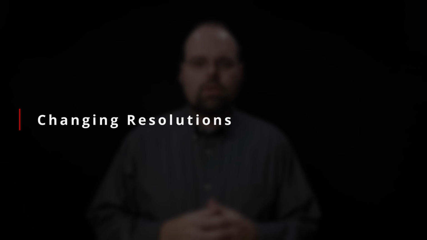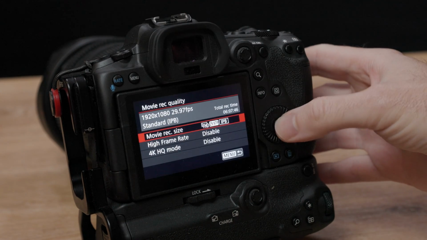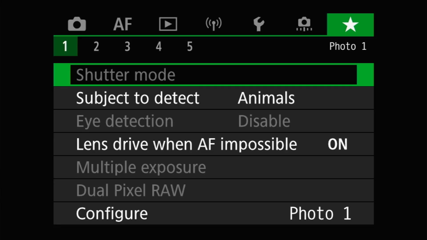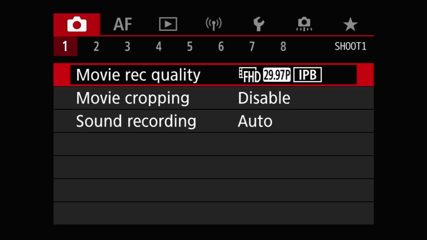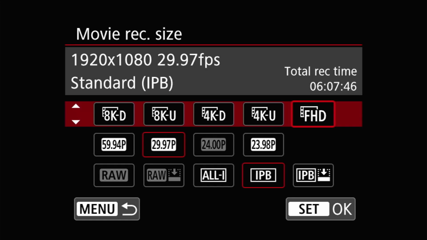So that brings us to talking about changing resolutions. So how do you do it on the R5? Well, broadly put, there are two ways to go about doing this. The first method is going through the menus. Ultimately, both of these methods do take you to the same place. For the first method, you're going to hit the menu button, go to the Shoot One menu, go to Movie Record Quality, it will be the top entry in that menu, and then go to Movie Record Size, which is the top entry in the Movie Record Quality menu.